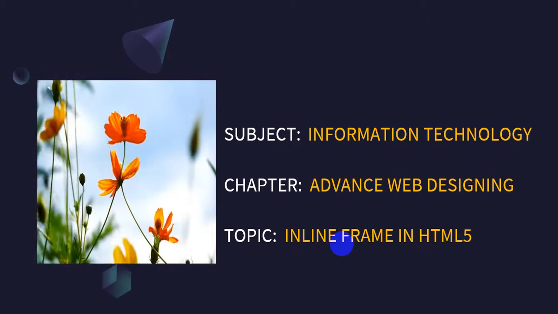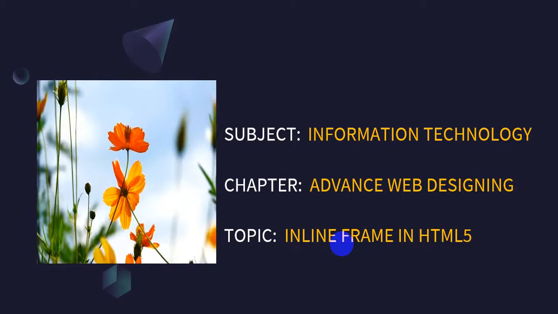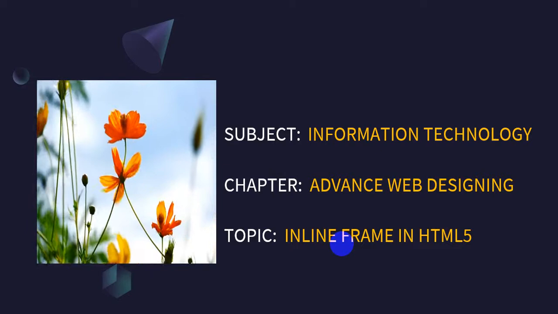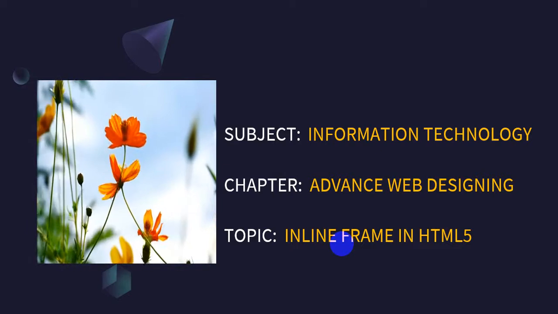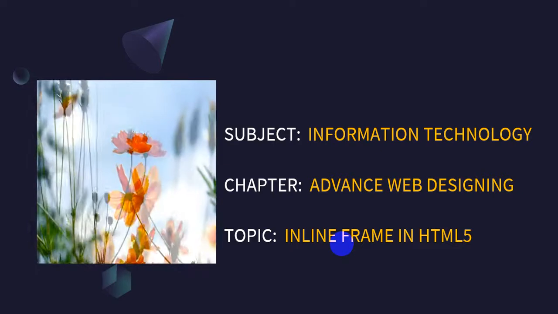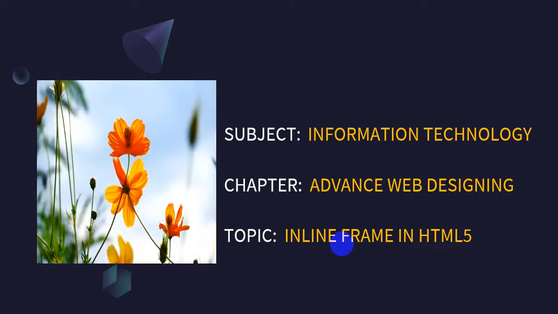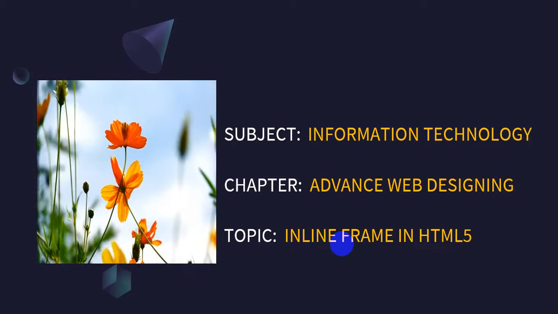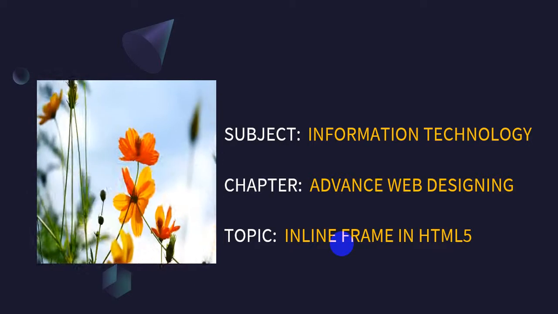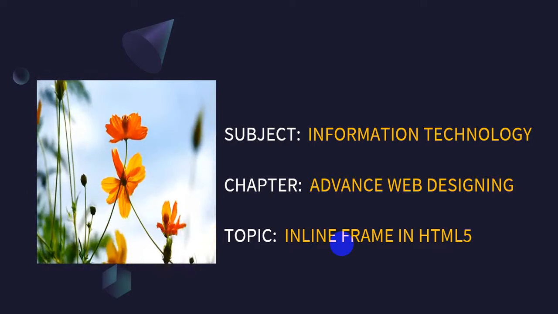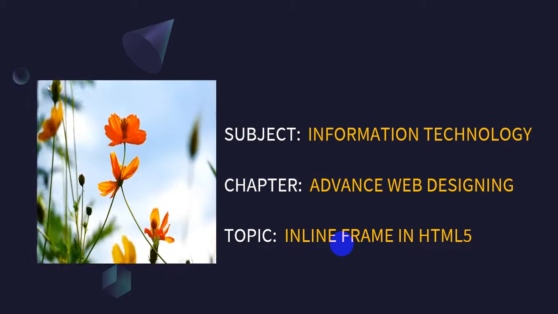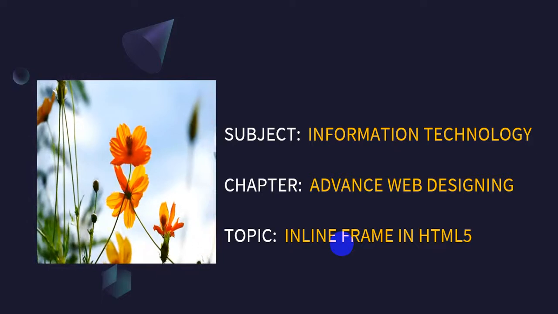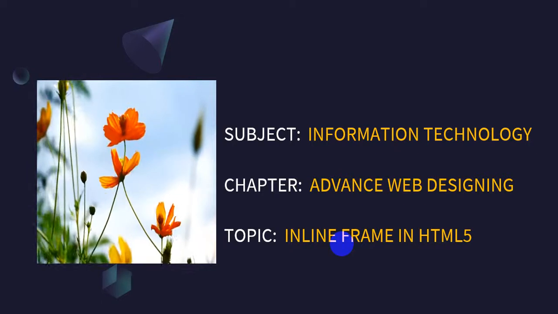Why? Because, for example, you have one web page, and in it you can create links for multiple web pages, but you cannot insert multiple web pages in a single page because one HTML page can have only one body. So if you want to insert multiple web pages in a single page, in that case you have to use inline frame or frame. By using inline frame you can add multiple web pages in a single page.